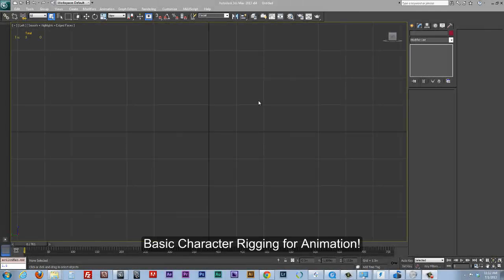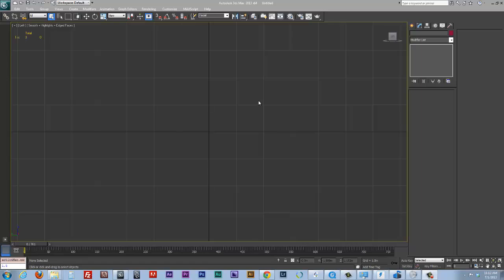Hey guys, in today's tutorial we're going to be taking a look at basic character rigging for animation. We're going to look at what a rig's used for, creating a bone chain and setting up an IK solver, basic skin setup, adding constraints, adding control shapes for the constraints, and keeping your rig clean and orderly. So let's get started.